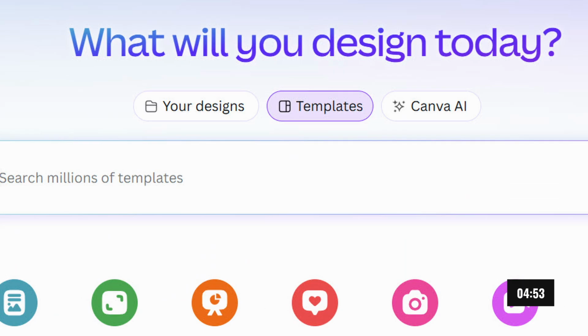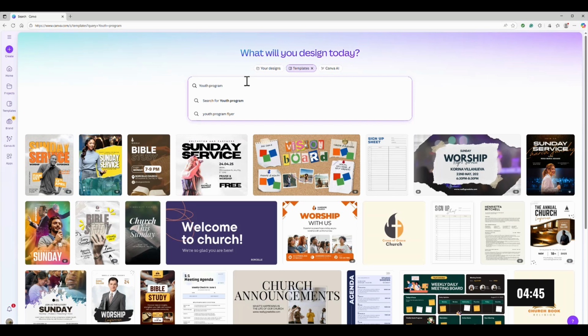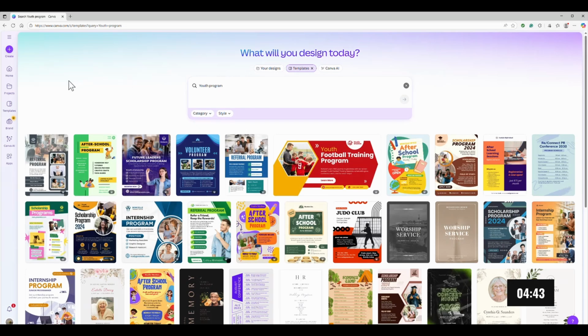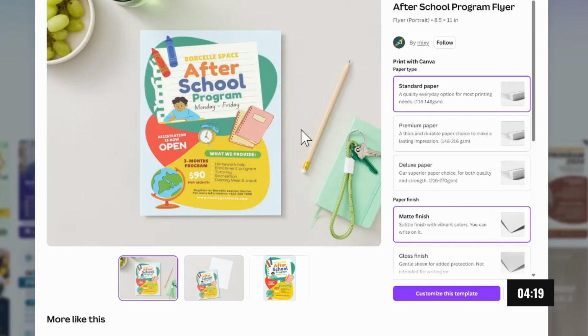The question is, what will you design today? In this example, I'm going to say youth program. What you'll see is a lot of templates will pop up that will help you design your flyer and make it faster. Plus, they have all of the fonts already laid out for you. They have important sections that you can choose depending upon how you want the design. So, for instance, if you wanted something light and hearty, you're going to use something like this for an after school program. You have the option of doing that.